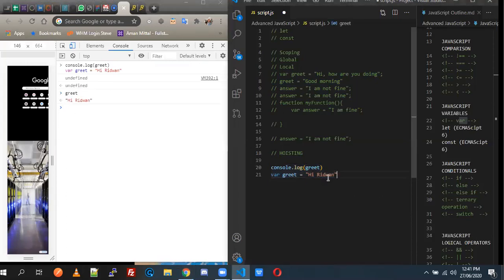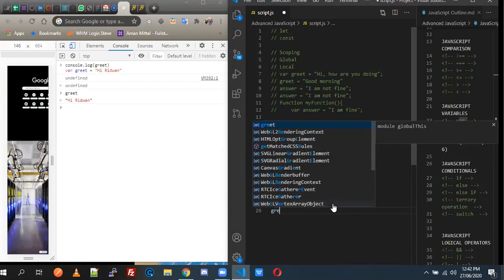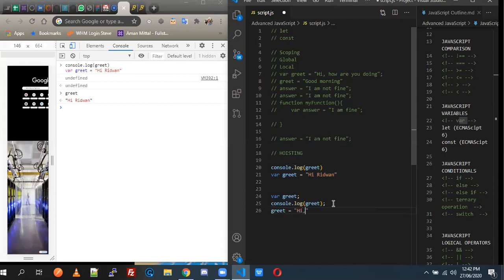So this particular code will be interpreted by JavaScript to mean something like var greet, then console.log greet. So if you use a variable before you declare it, JavaScript will translate it for you as declaring it first, then using it later. Then it will translate it to greet equals I read one. This is basically what JavaScript is going to do. If you write your code like this, it's going to translate it to: okay, you mean var greet, then console.log greet, then you assign greet to I read one.